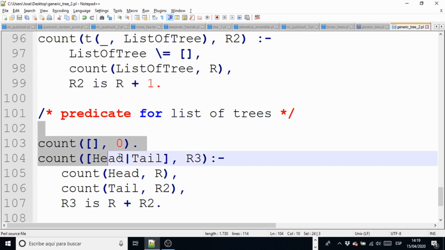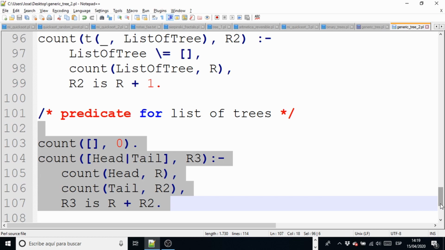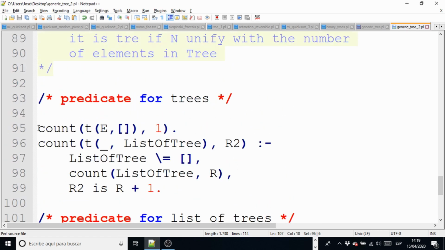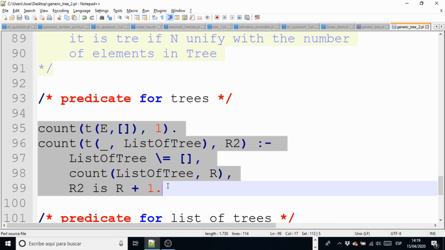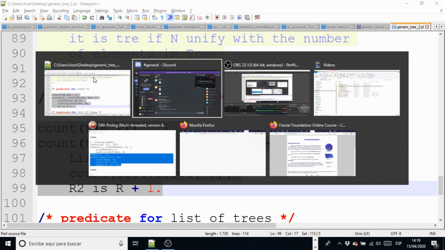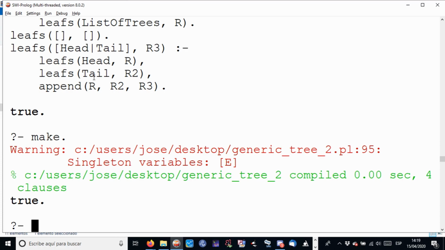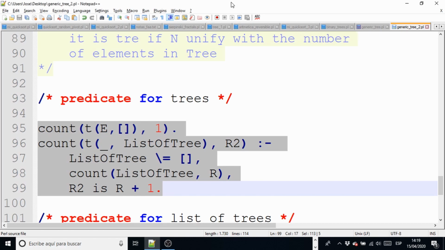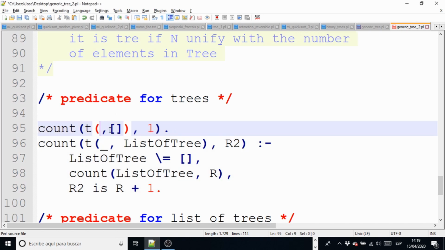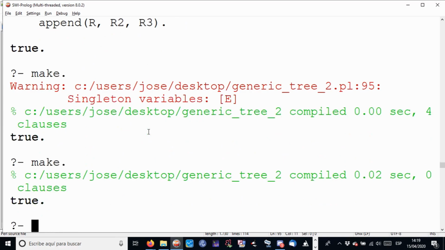We have a predicate for list of trees and a predicate for trees. Okay, let's check if that works. We have a singleton variable in 95. Let's resolve that, because we're not doing anything with that. So let's put an anonymous variable here, because we are not using this variable. Now we have no errors.